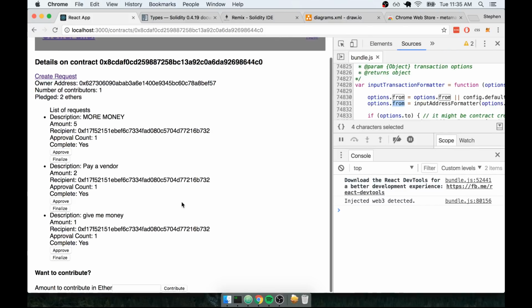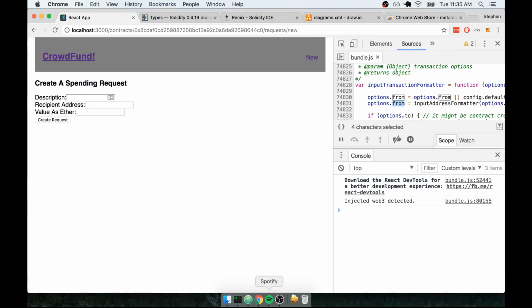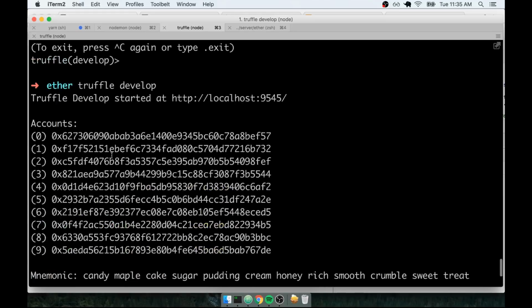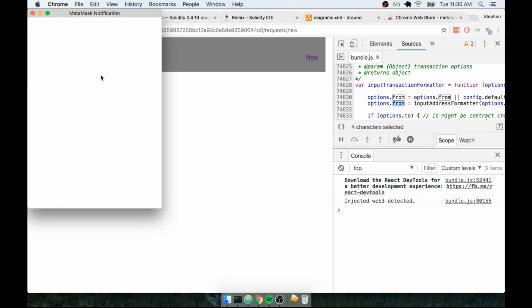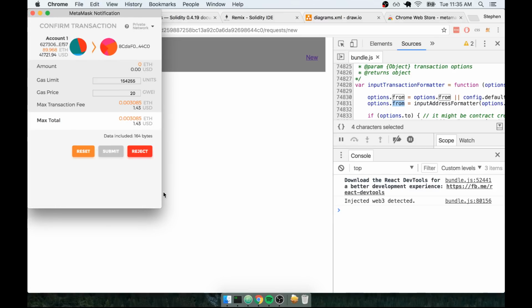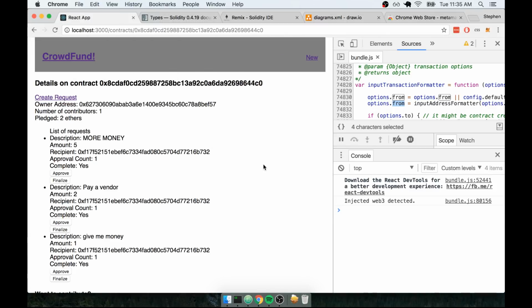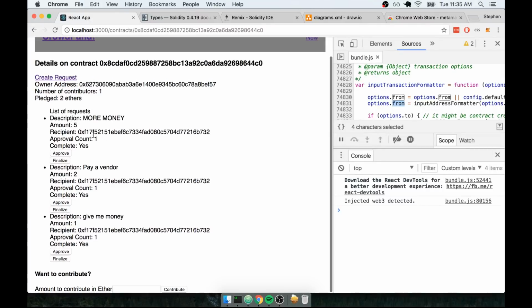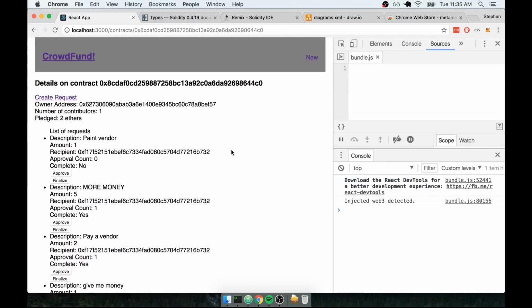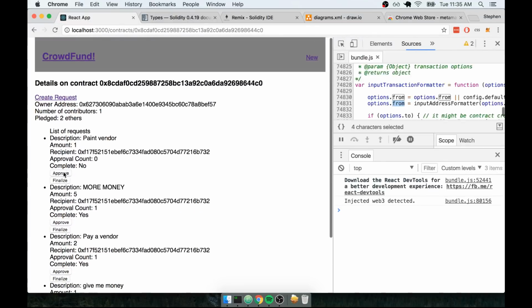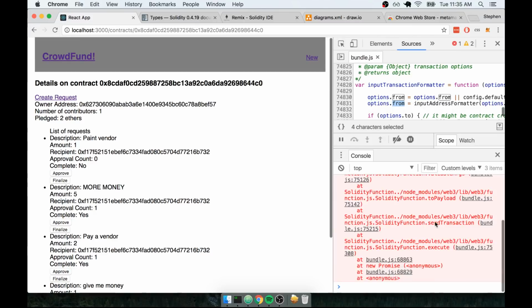Okay, so we now need to make a new request. We're going to try to give this money to the same person again. Paint vendor this time, why not? Submit. Okay, so again, outstanding issue is we don't see the request immediately appear on the screen. That's something that has to be fixed. Here's the paint vendor request. We're going to first approve it. All right, now here we go.